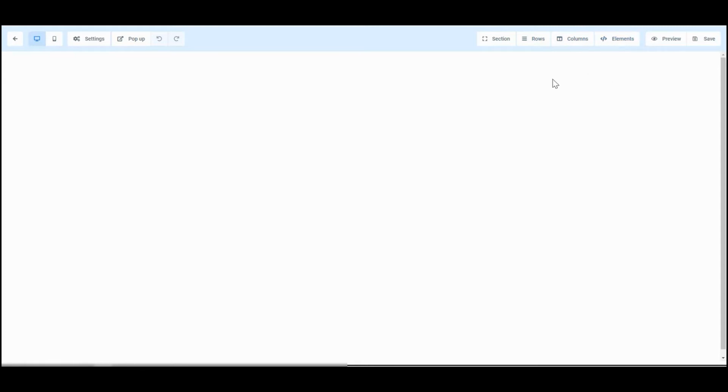So the way that the page builder works is that elements sit within columns, and columns sit within rows, and rows sit within sections. And I will map out and show you how that works in a moment. This button here previews the page as it would load, and this button here saves the page. You'll note over here there'll be a circle on this icon if you have unsaved changes.